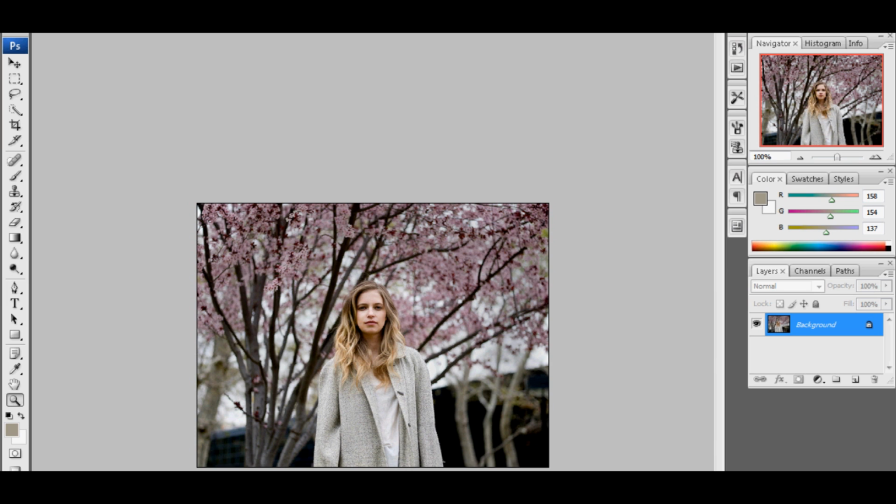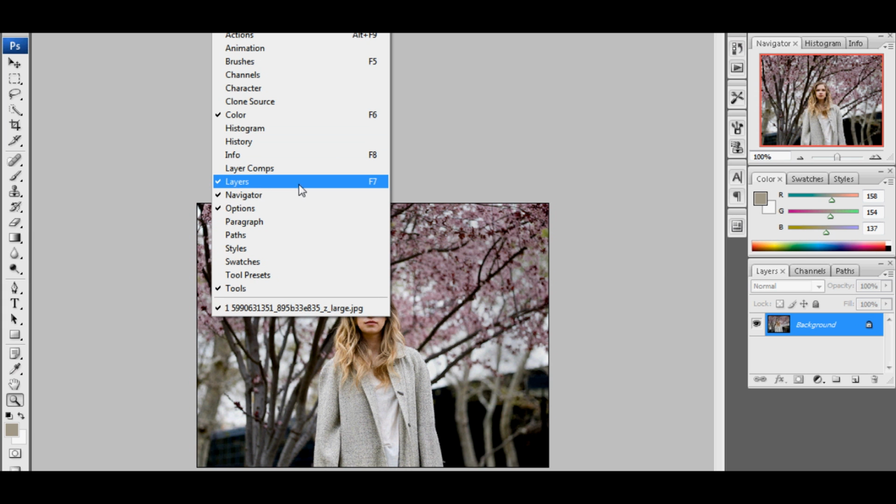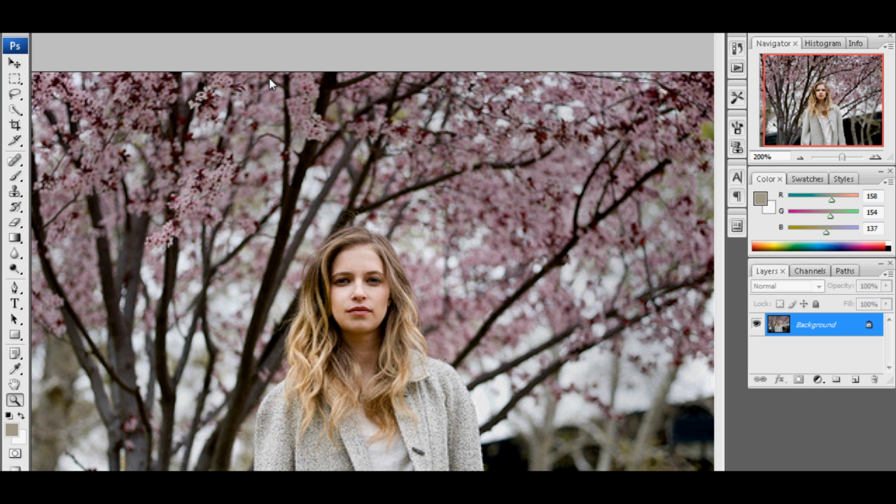Okay, so the first thing that you need to do is, if you have the layers palette, good. If you do not, you need to go to the top where it says Window, Layers. The shortcut is F7, just to let you know.